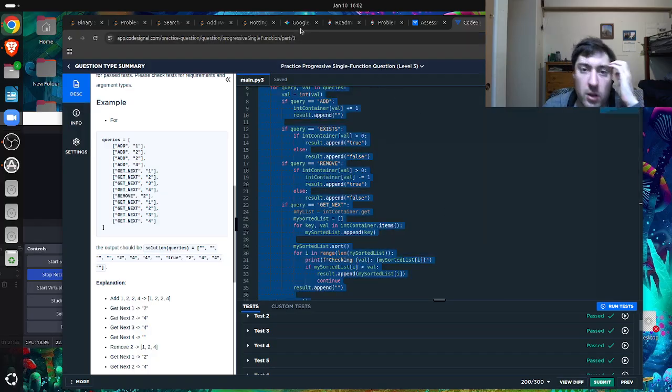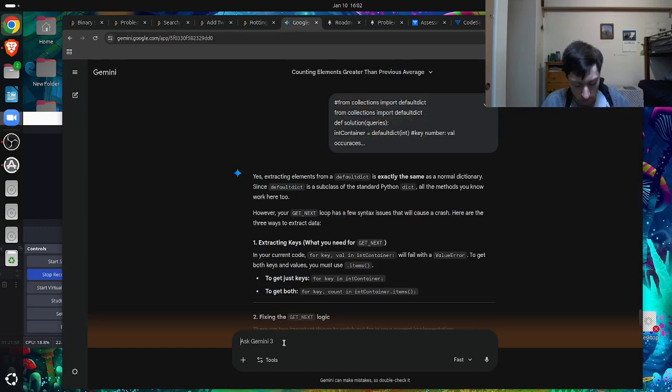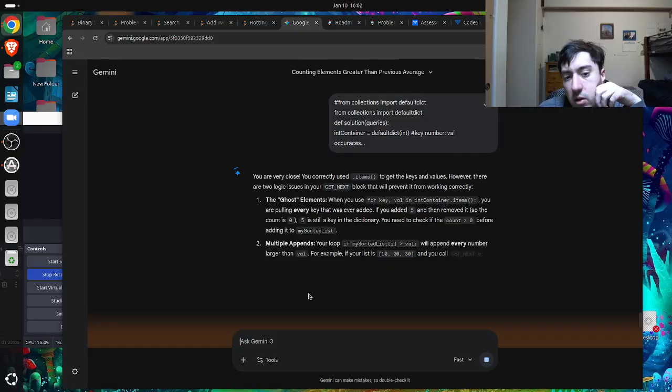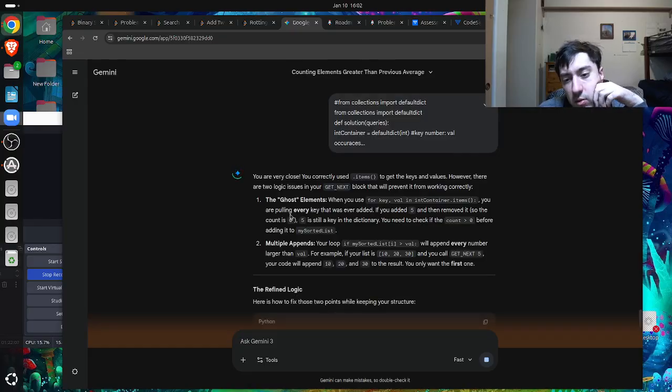Okay. Hi. This is unfortunate. This. So, however, there are two logical errors that will prevent it from the ghost elements. When you use this right here, you are pulling every key that was ever added. If you added 5, then removed it, the count is still 0. Oh, okay. You need to check this before adding it. Okay, multiple appends will append every number larger than val.